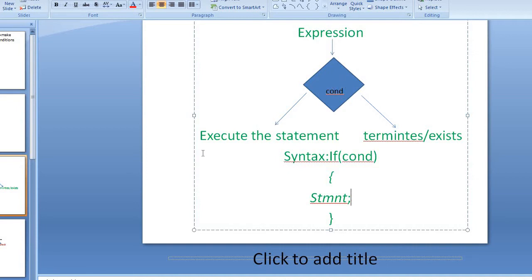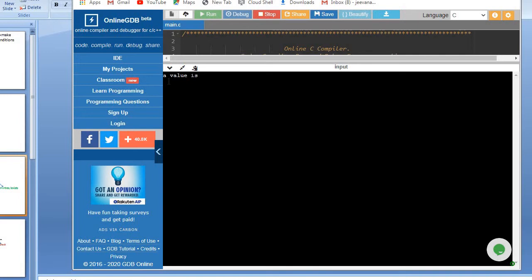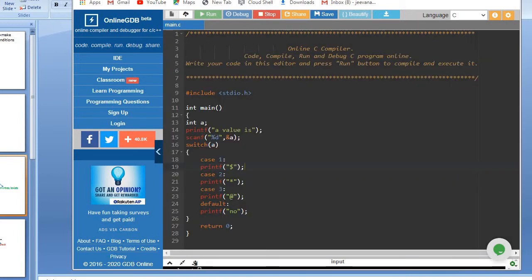If the condition is true, it executes the statement. If false, it terminates or exits from the program. So let us see the program and you'll understand it in a better way.